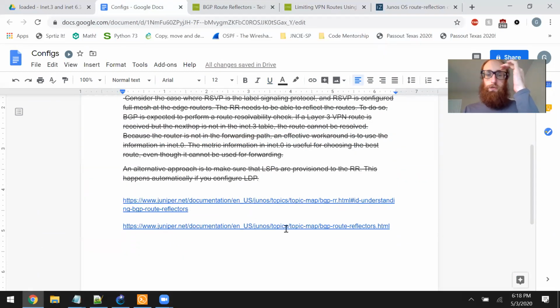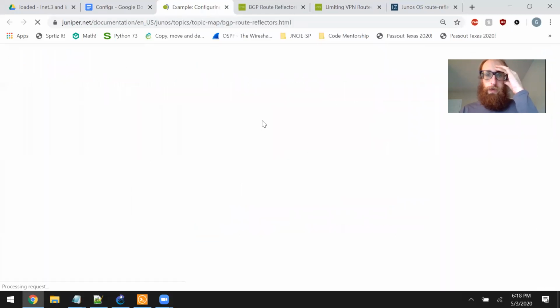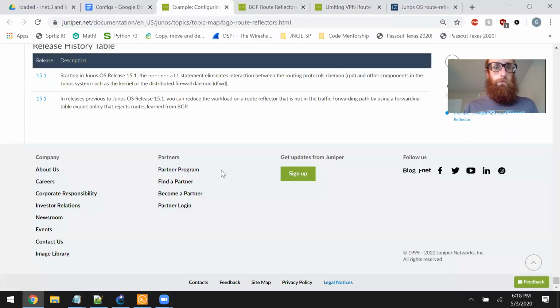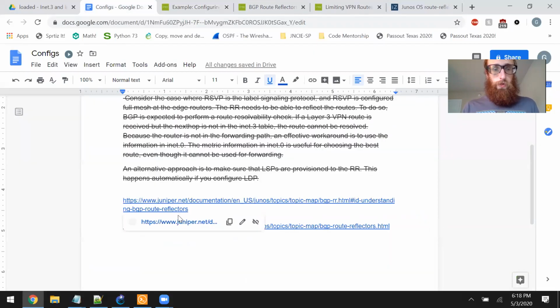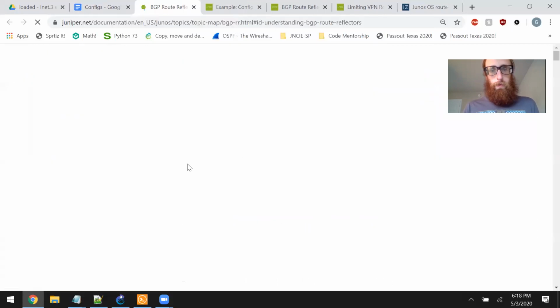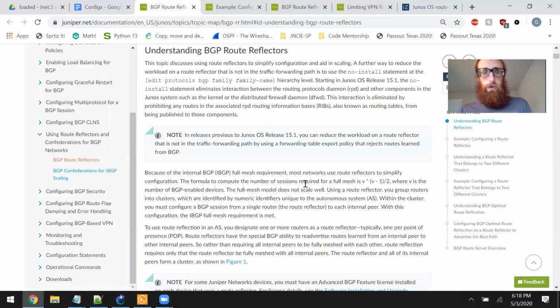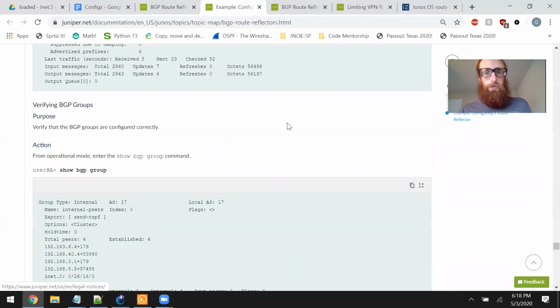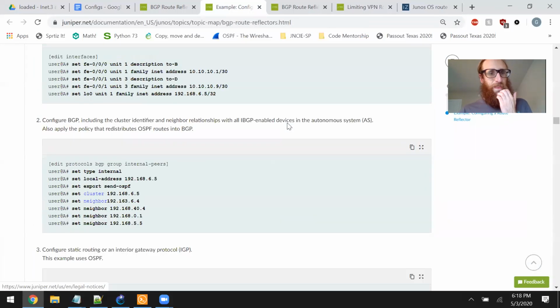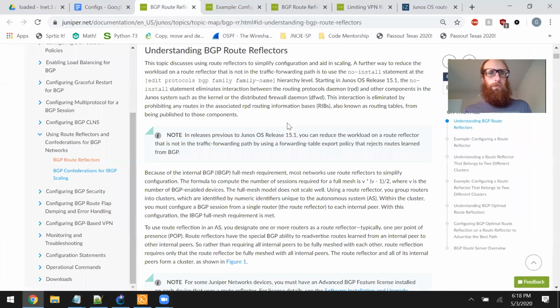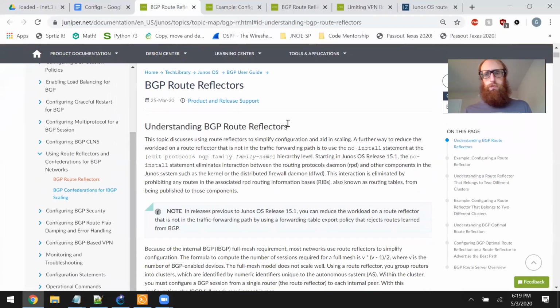So these are kind of duplicate sources. I just listed them both because I wanted to take a closer look to see if they actually are duplicate or there is some difference between them. But I'm pretty sure they're exactly duplicate. It's just for some reason that other one is a subsection of that one. But yeah, understanding BGP route reflectors, understanding BGP route reflectors is the same thing.